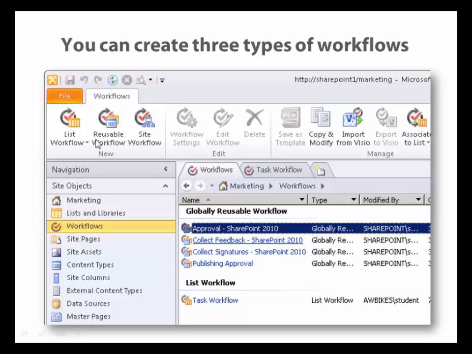We could associate it with a content type of AdventureWorks policy, which the parent of which would just be simply a Word document. Okay, we're gonna open up Word, but we're really going to be creating a policy. So it'll be of the AdventureWorks policy content type, and this reusable workflow can be associated with that content type.